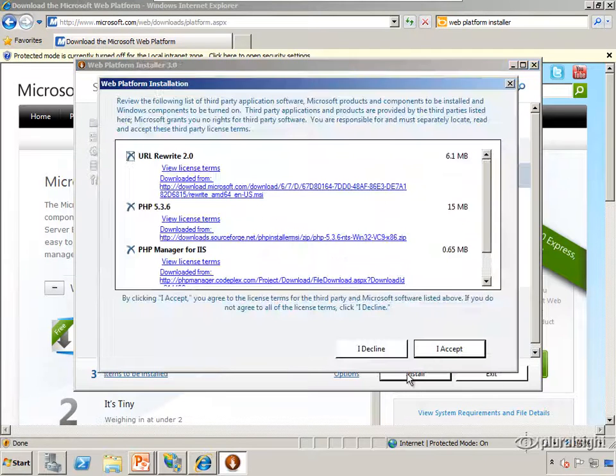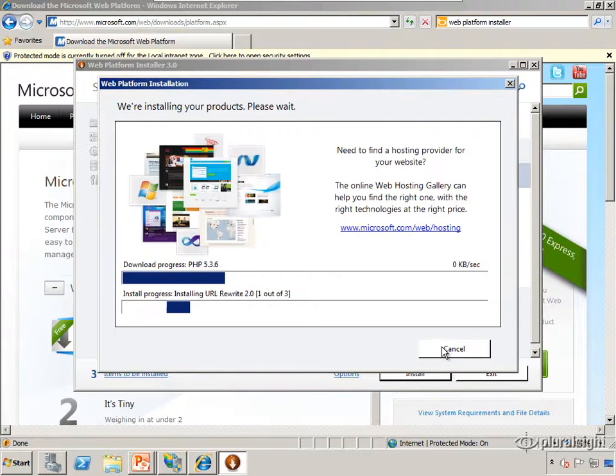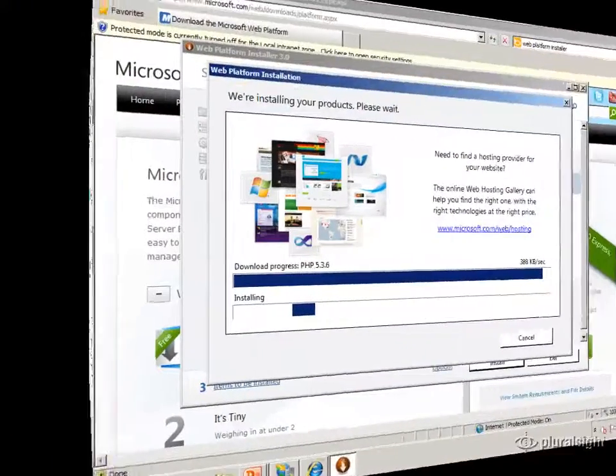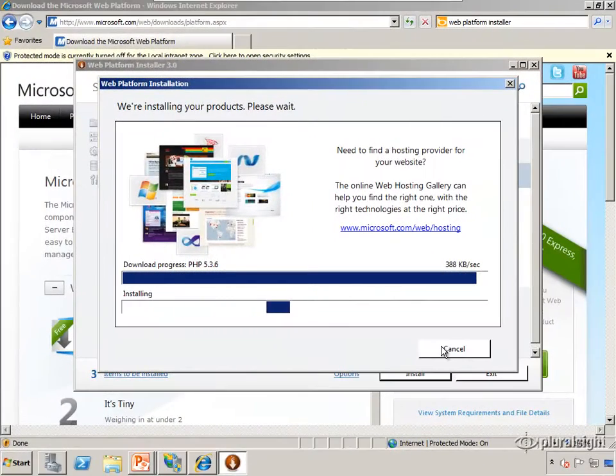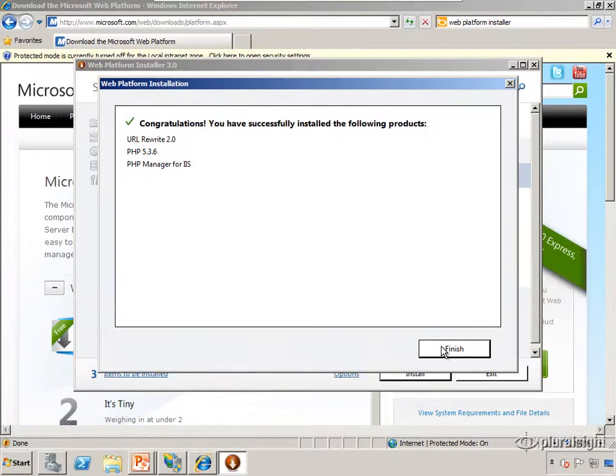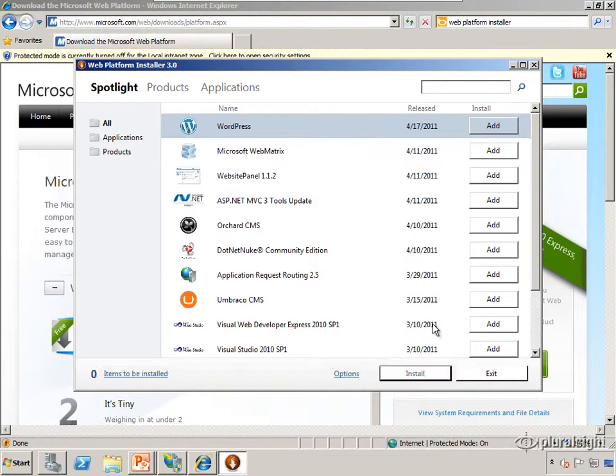And we'll click install. It's going to show me what components I've selected, as well as you can see there was a dependency here, PHP Manager for IIS, that it's added. I'm going to accept that. It's going to download the components I've selected and then do an installation of those components. So now the installation is finished. We can click finish, and then we can come back and install more items.